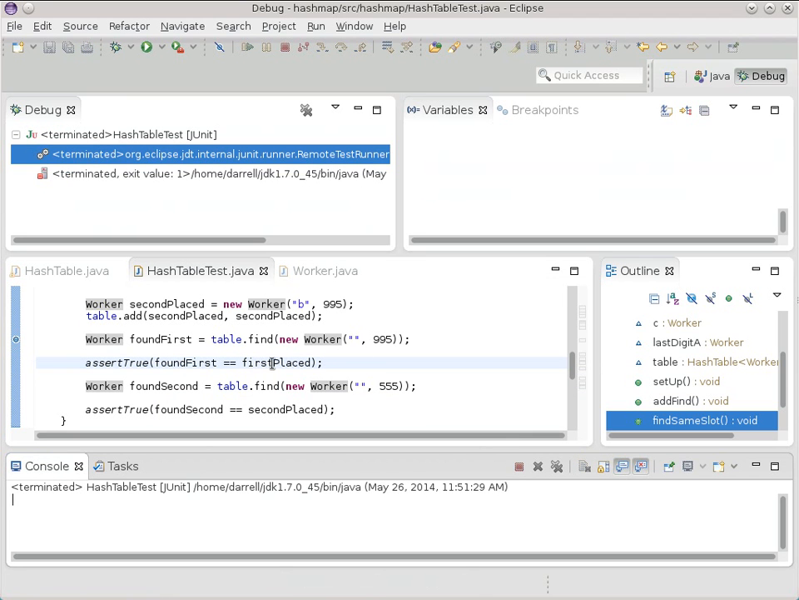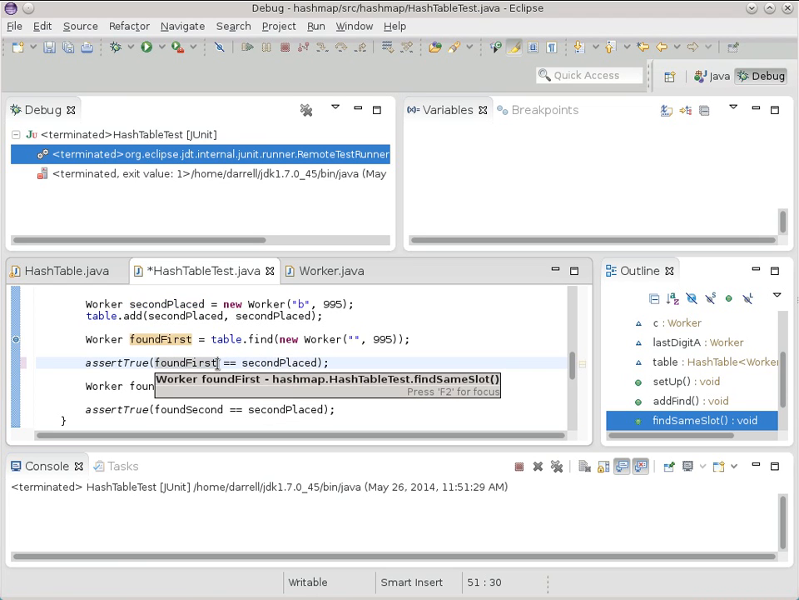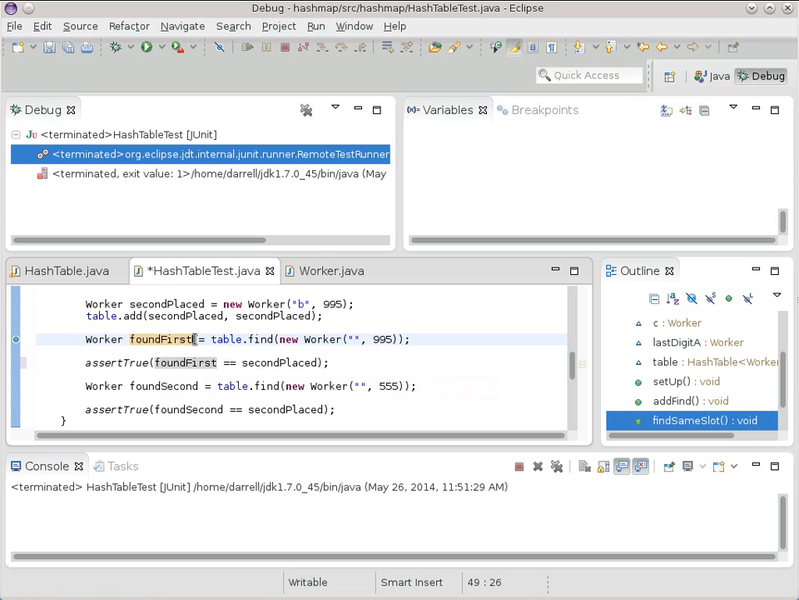So there we go. There's the joy of getting bad tests. They take a long time to figure out what's wrong. So that should be found. Should actually be found second. I'll just change them around so that they're consistent. It is found first, yeah, bad names, because the first one put in will be the second one found, because it's the end of the chain.